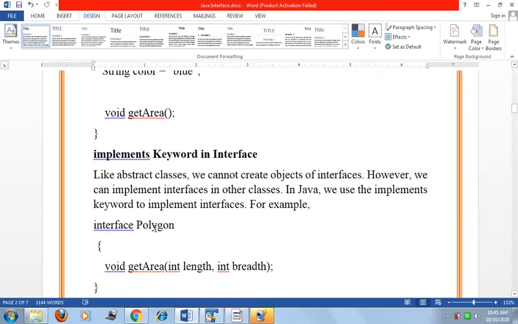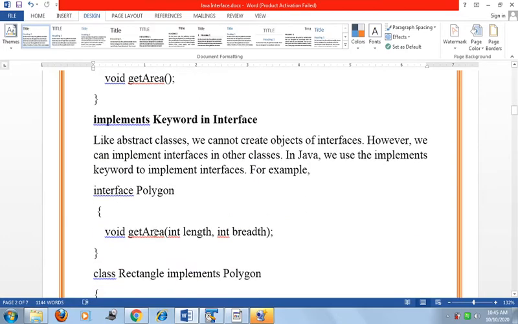So how do we use the implements keyword with an interface? Like abstract classes, we cannot create an object of the interface. In the previous lecture we saw abstract classes. What is data abstraction? Data abstraction is used for data hiding. So we cannot create an object of the interface, just like abstract classes. However, we can implement interfaces in other classes. In Java we use the implements keyword to implement an interface.